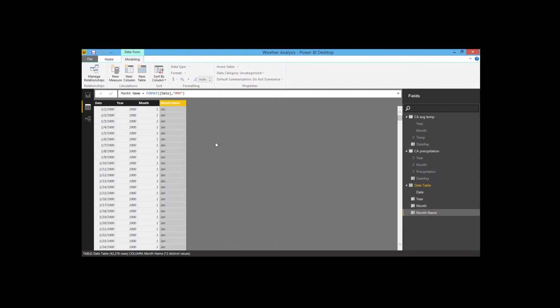Okay, so this is looking good. I've got kind of a date dimension. If you've come from an Analysis Services or a data warehousing background, you're probably familiar with the date dimension. So that's basically what we're doing here, creating a date dimension that we can use to relate these two tables together.